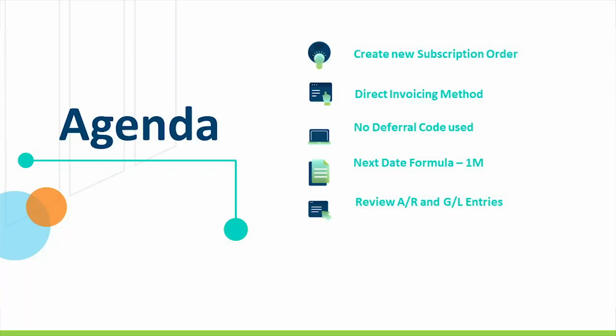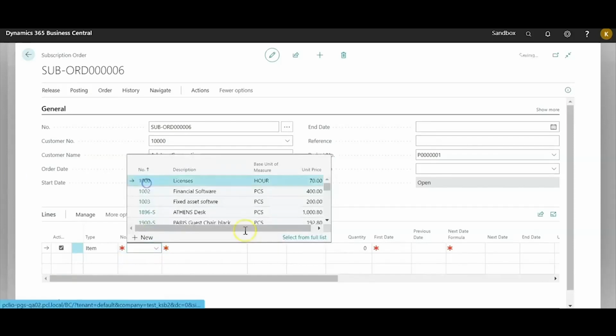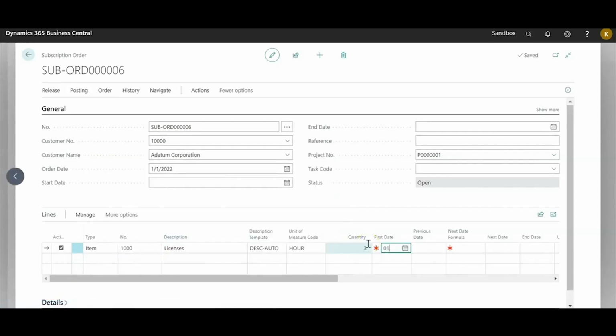In this video, we'll create a different scenario where we're going to invoice every month for licenses. We'll invoice 3 licenses every month, and the first invoice date is January 1st, 2022. We'll also use the direct invoice method of creating the invoice instead of using invoice suggestions.